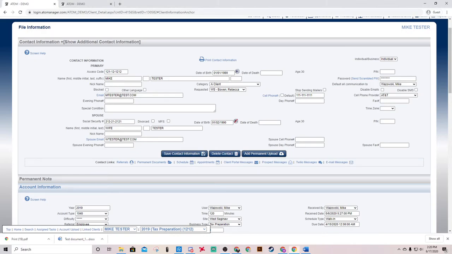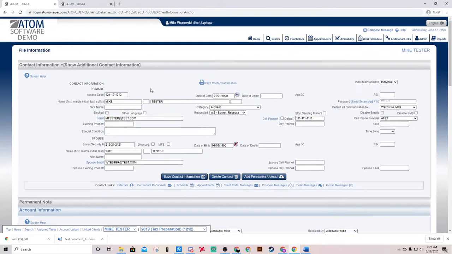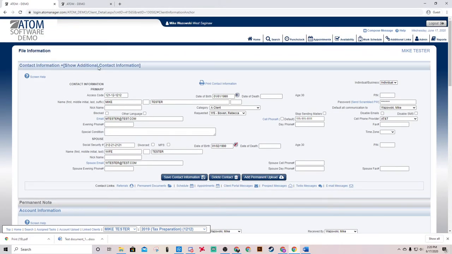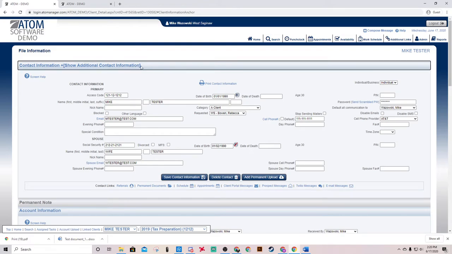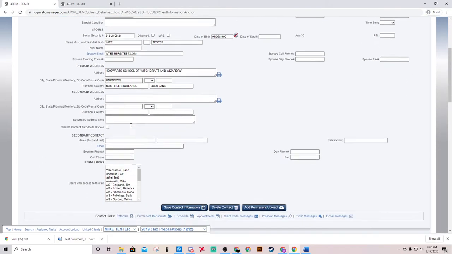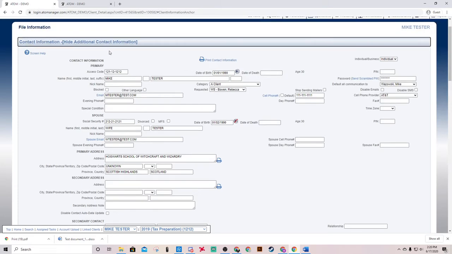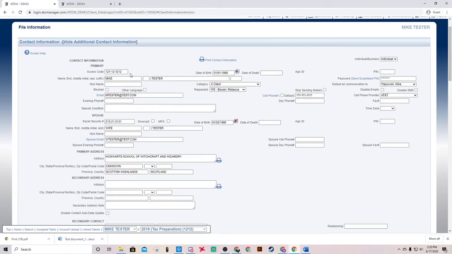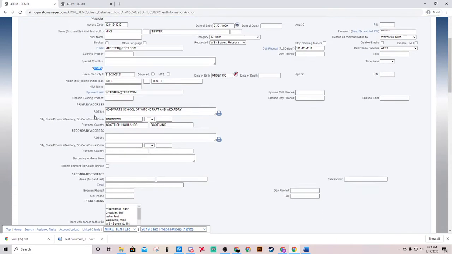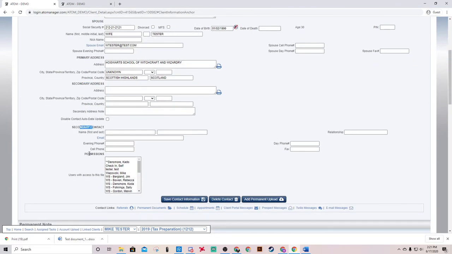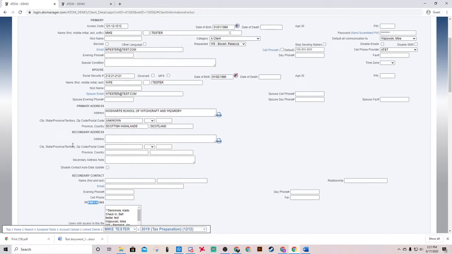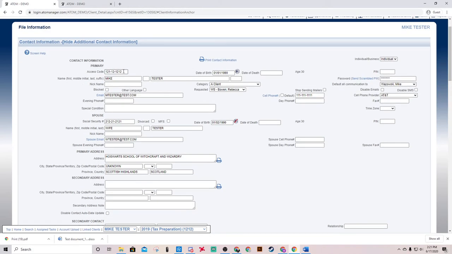Here we're going to be covering the different fields of information within the contact information section in a client file. Starting at the very top, we have this show additional contact information banner. If I click on this, it's going to open up more fields of information that we have. If I click on it again, it's going to show less. It's going to show more, and you'll see that our section's broken down with primary, spouse, primary address, secondary contact, and permissions. Starting with the primary and the access code.